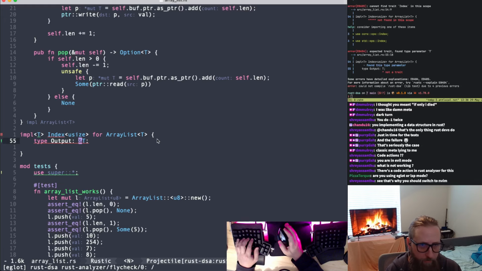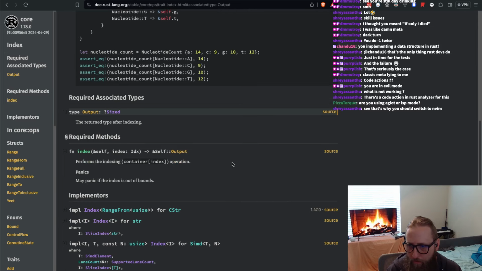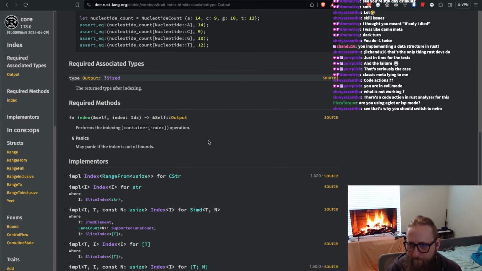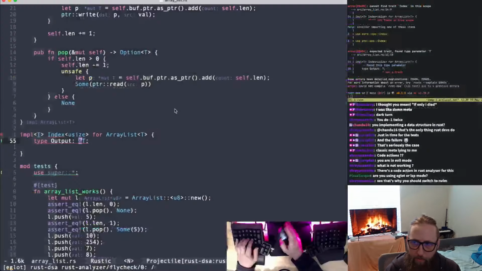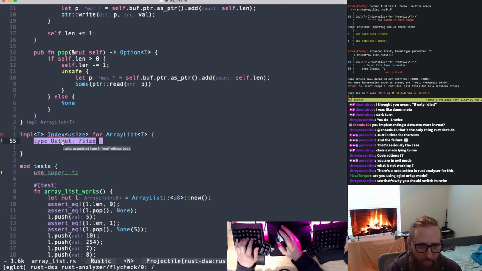Expected trait, found type parameter T. Okay. I haven't done this in a while. Obviously, I'm just forgetting something. So this is saying type Output not sized. Performs the indexing operation. May panic if the index is out of bounds. Right. I don't know what I did wrong here. So it's expecting a trait for the output. I mean, I can do this, but I'm pretty sure that's incorrect. I don't know why you would expect a trait here.